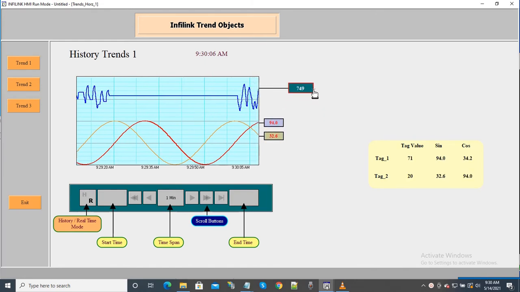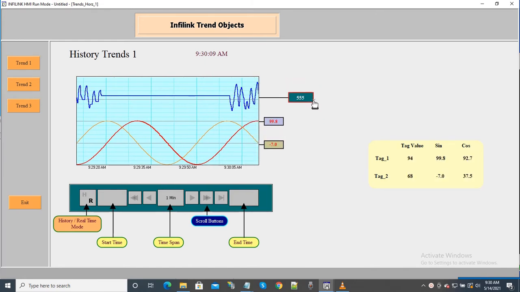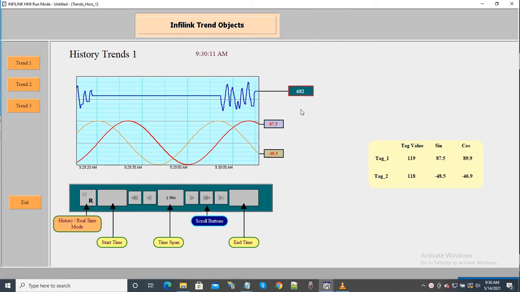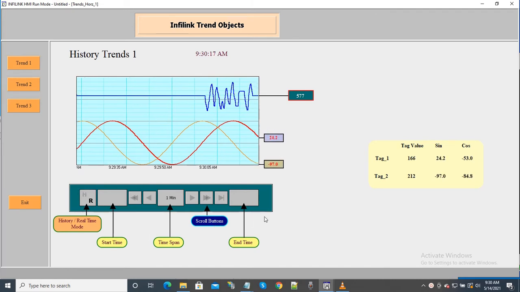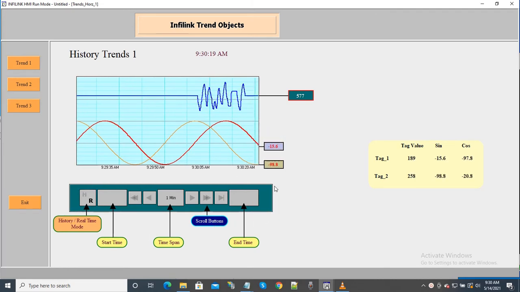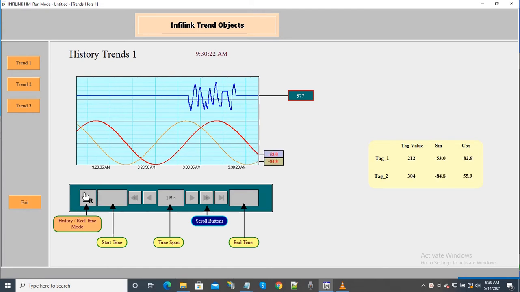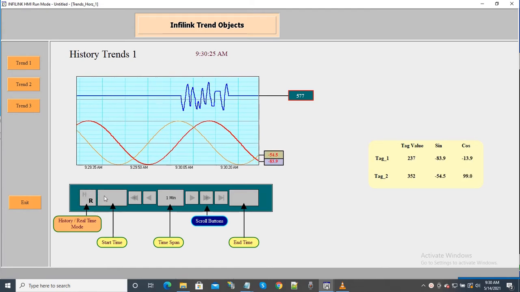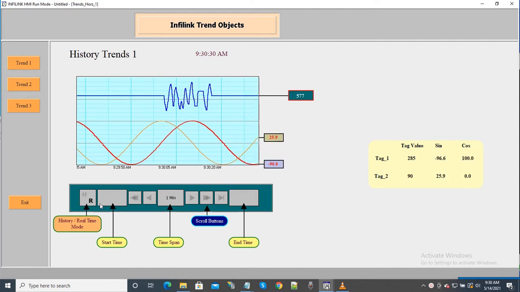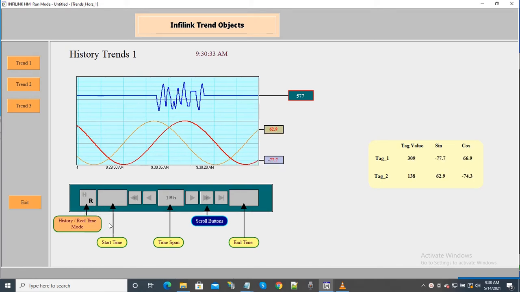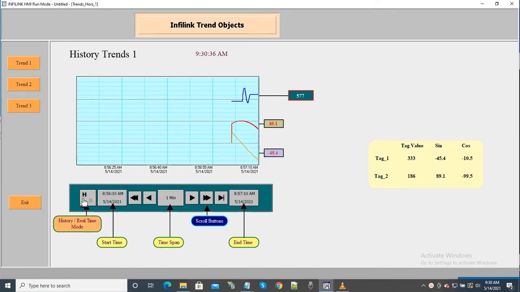Infilink uses same trend object to show historical tag data by switching to history mode. In history mode, trend object can be controlled by using trend control wizard object, which we are seeing here. By clicking this leftmost button, I can switch the trend object mode to show historical data. Notice that currently the button is showing R, indicating that the trend is in real-time mode. Let me switch the mode now. This button now shows H, indicating that the trend is now in history mode.